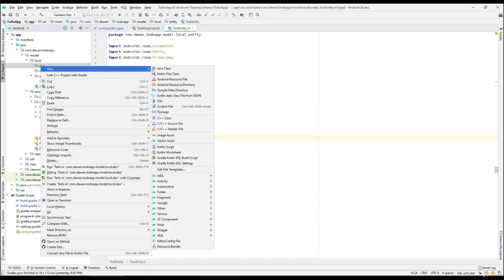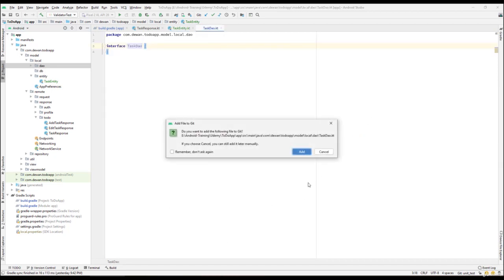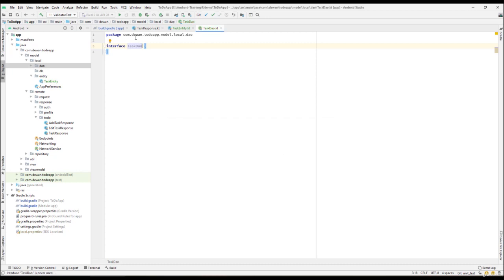Over here, let me create a new Kotlin file, select the interface, and name it TaskDao, then hit enter. This is the interface, and the first thing we'll do is annotate it with @Dao. It comes from AndroidX, so just import that. So this is the DAO interface we have now, and we can write our queries.